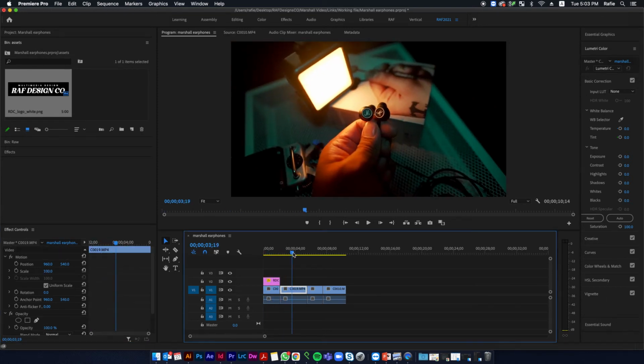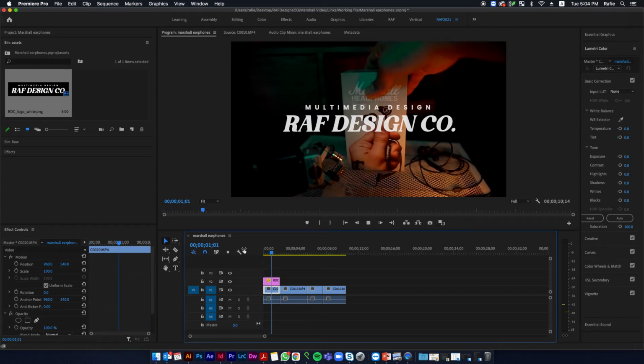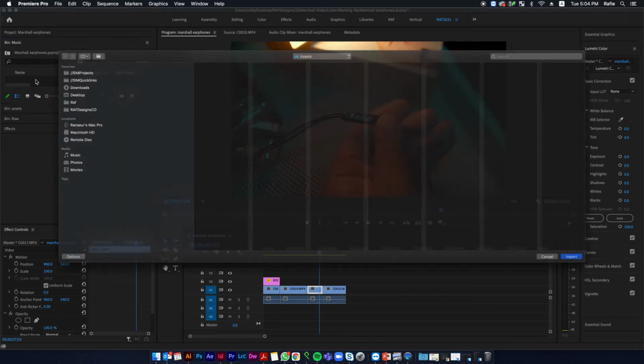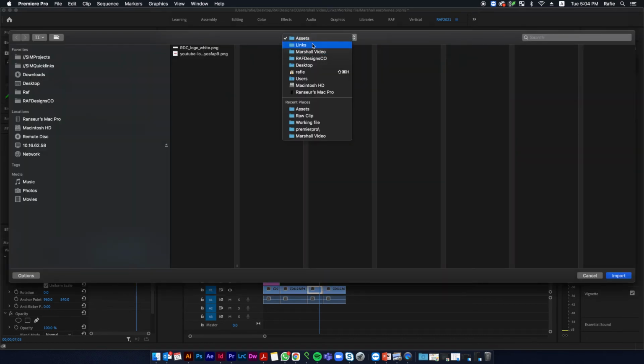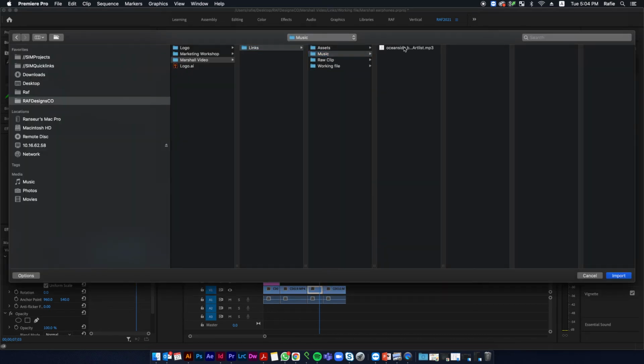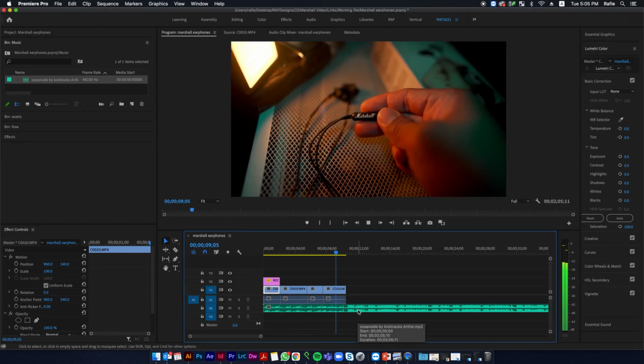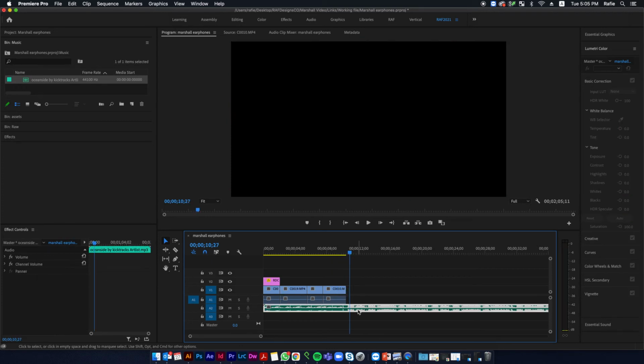Great. So now I'm gonna add in some music. I create another folder called music. I double click on it and import my music. Look for my music file there. Import. Then just click and drag to the sequence. Just give it a listen, and I want it to end right there. So I just zoom in a bit.